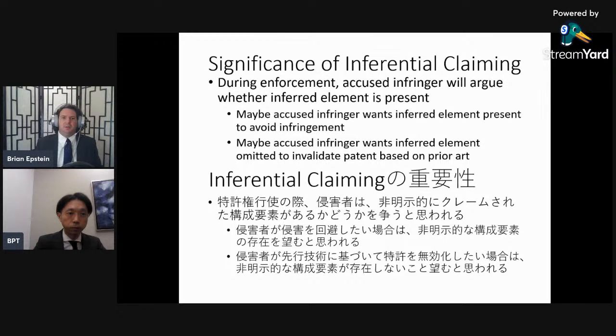That's sometime down the road. And you can see how during prosecution, the examiner might try to insist that the element is omitted. But when it gets to infringement, your infringer will, what's the word? Opportunistically decide whether or not they want that element present or not.